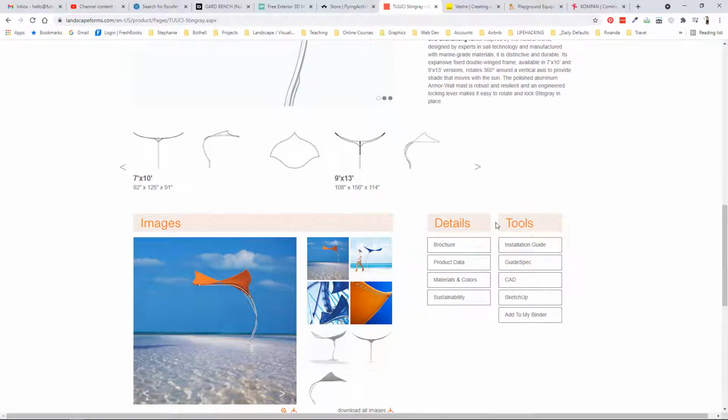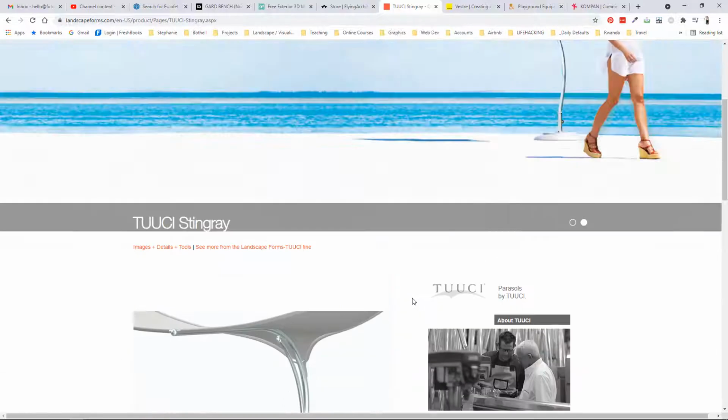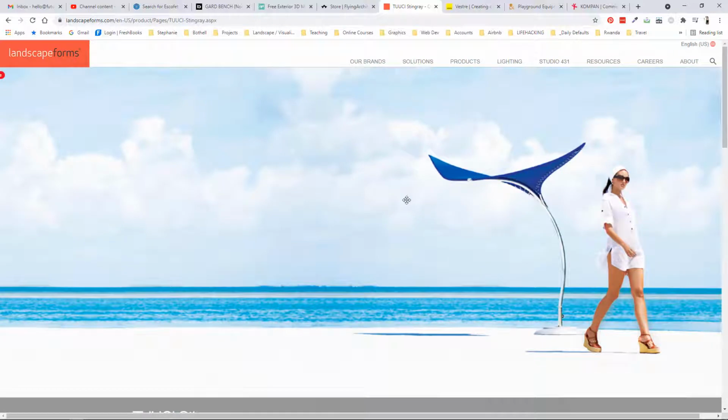So it looks like they have details here and tools. Sometimes on manufacturer websites, you have to log in and then go to a professionals area. But this one looks like they have a SketchUp file right here if you want to use it, as well as a CAD file. So these are always really useful to just go into these areas and see what you can find.